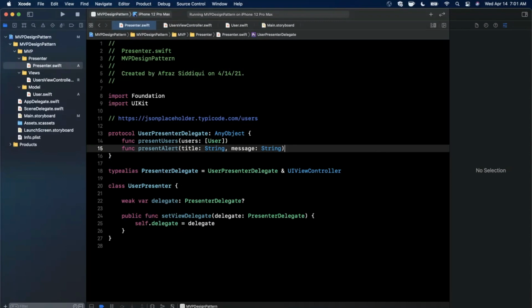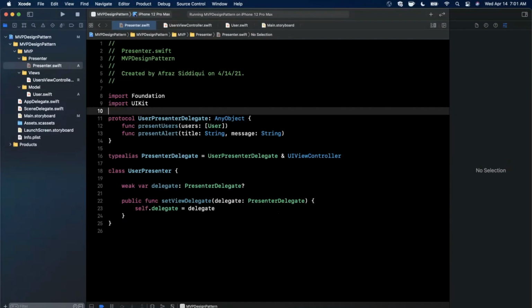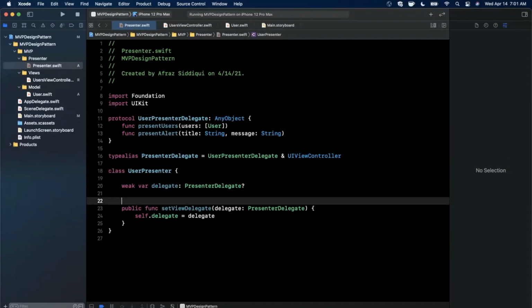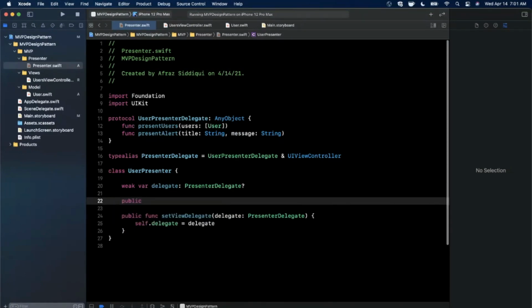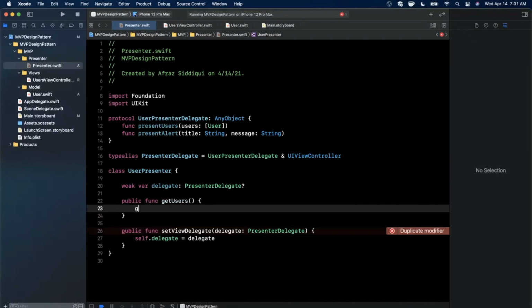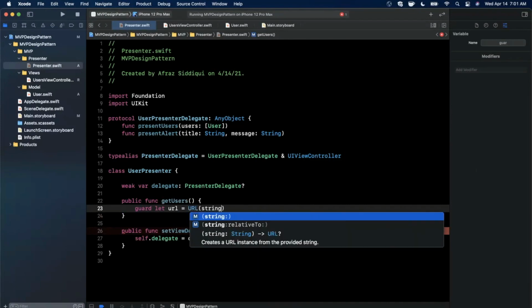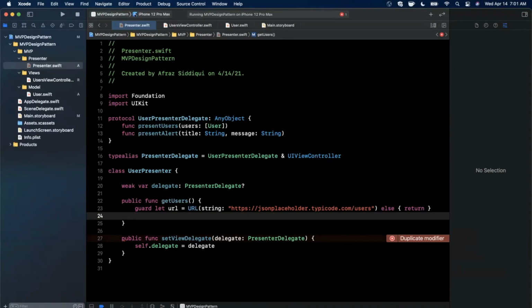So first and foremost, we're going to want to actually fetch our collection of users at this API endpoint. So where do we actually do that? What we're going to do is create a single function in here called getUsers, just like that. I will go ahead and do a basic API call in here. So first we need to actually create the URL from this string that I took the liberty of copy and pasting beforehand. And we're just going to unwrap it, pretty simple.